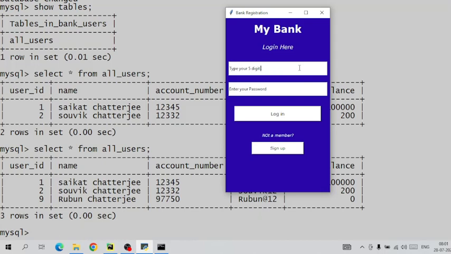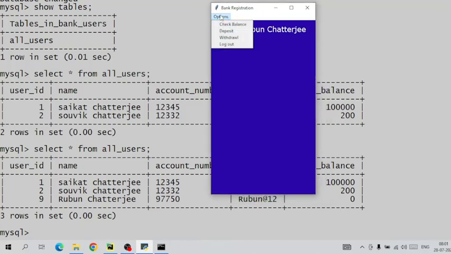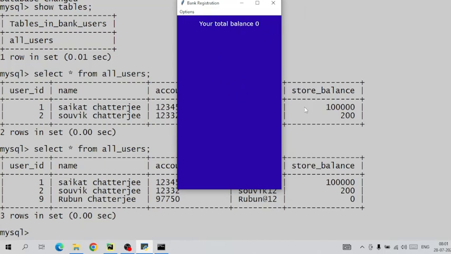So here I have to input my digital account number and here the password. So here I am already logged in. So first let's check my balance. There is an options button and from here you can check balance, deposit, withdrawal and log out. So first check balance. So here the total balance is 0, which is absolutely right because you can check it from your database. That's your total balance, 0.